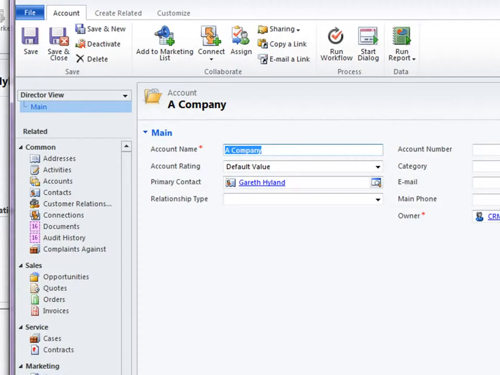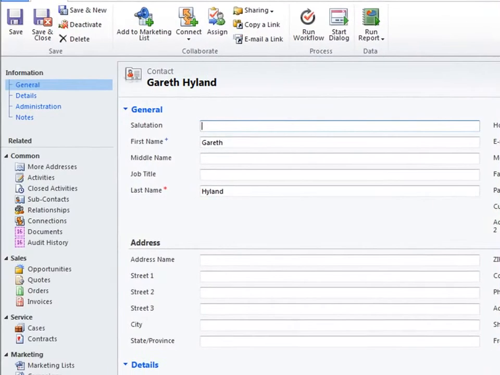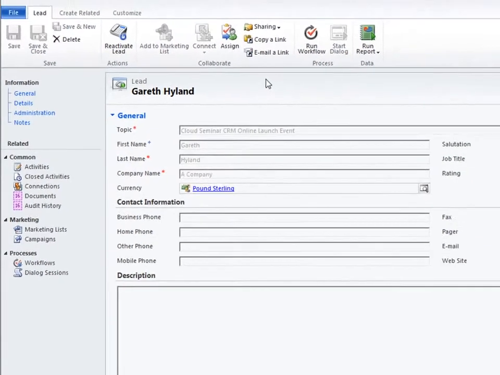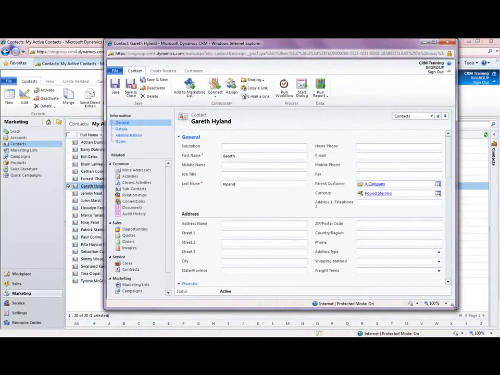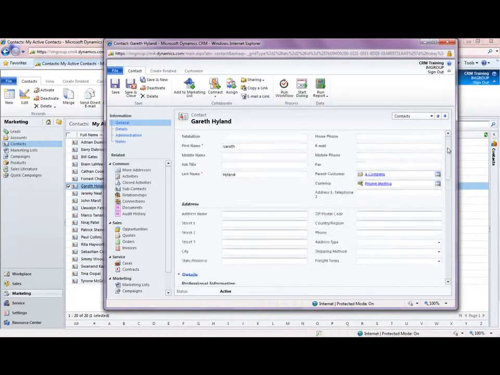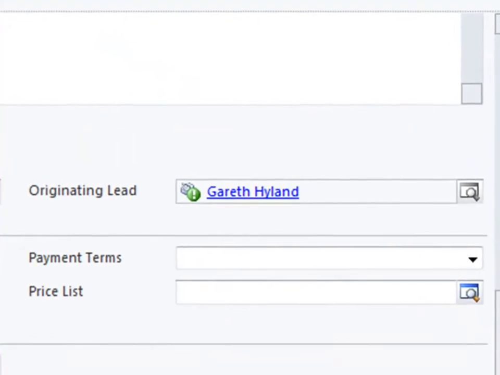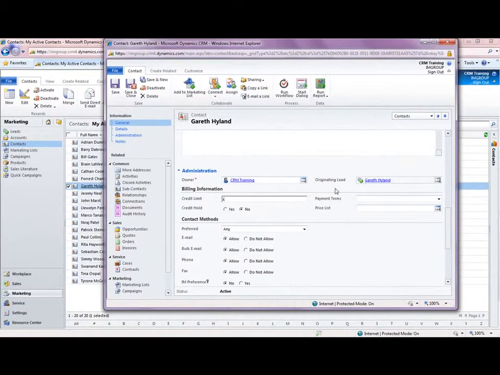If I close down this account record and go back to the contact record, we can see Gareth's first and last name has been filled in for us. Now if we come back to the lead, you can see that it's gone to read only and it's closed that record down. If I open up the contact record again, and just to show you, if I scroll down, we can see here captured that originating lead as well for us. So it's building up that spider web of relationships between the records that exist within CRM.